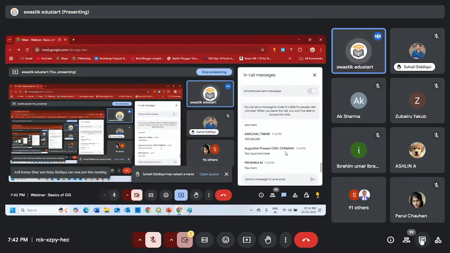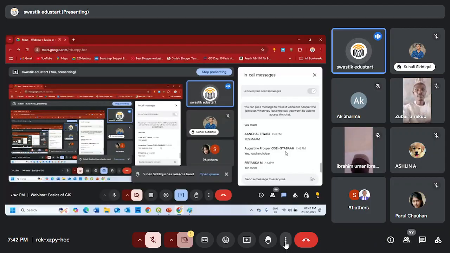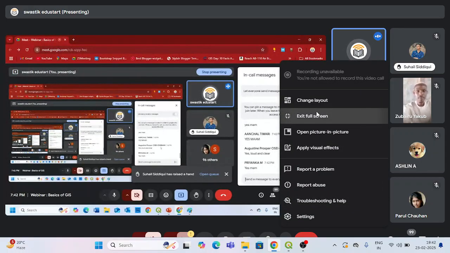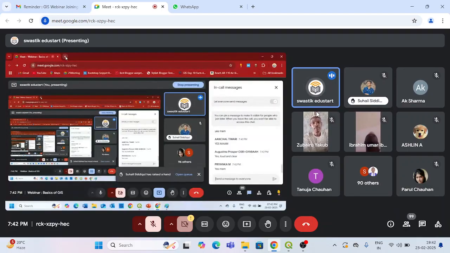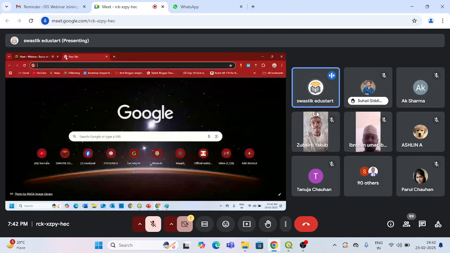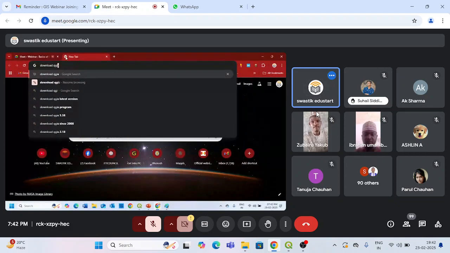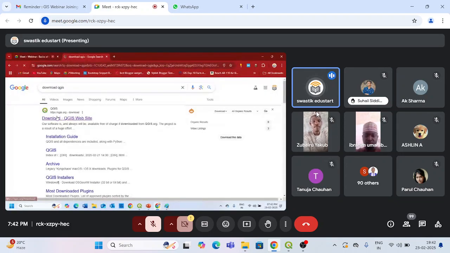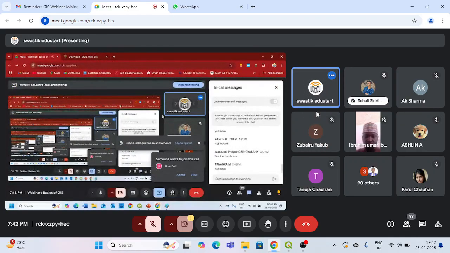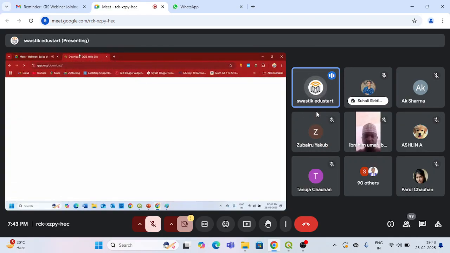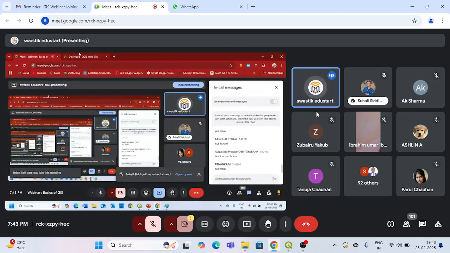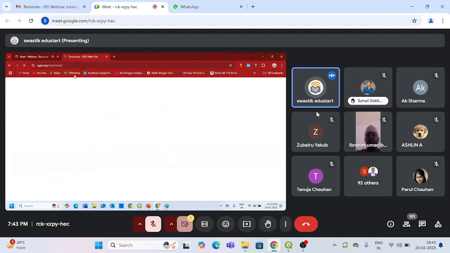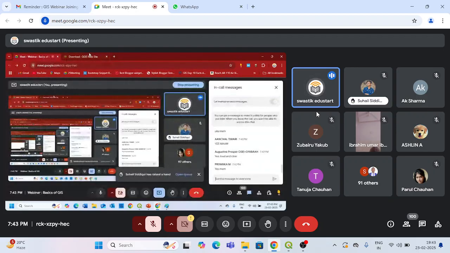QGIS is also called Quantum GIS. It is an open source software. You can easily download and install it. If you are new to it, you can just search for download QGIS and go to the first option. If you have any query after the session, I will give you some time. This website is a little slow, I guess. Once you go to this website, you will directly get the download option. I won't waste time to open it.